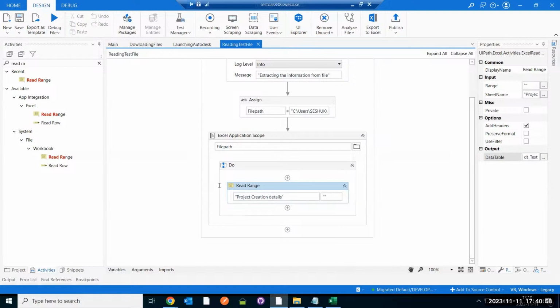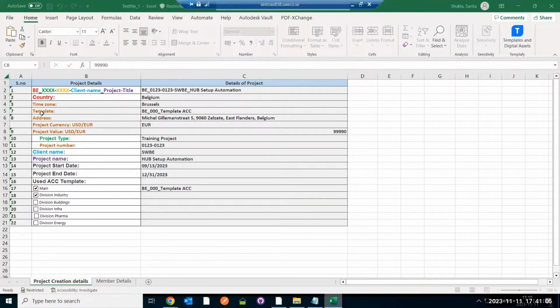Here you can see in this file we have multiple rows and two columns. We have to use the for each activity again to read all of this data. But the problem is that we need both of the details, this detail and this detail, so that the right data should be fed on that project creation.